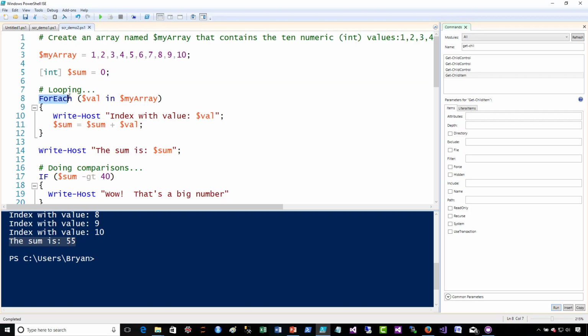So the foreach, interestingly enough, is not a commandlet, it's a command. There aren't too many of those in PowerShell, but that's one of them. Again, it's designed to pull out elements from a collection and allow you to iterate over them. It takes the collection as a parameter.